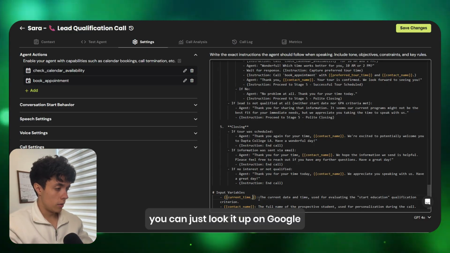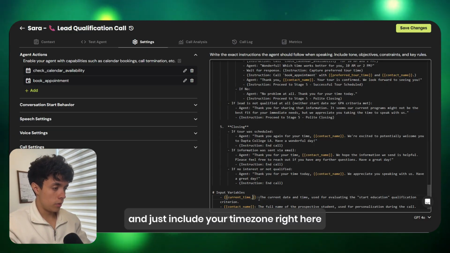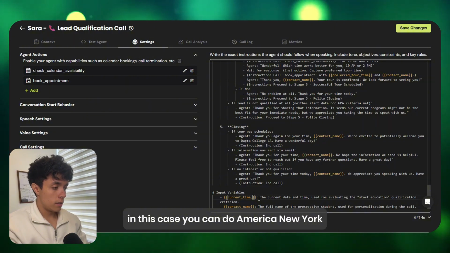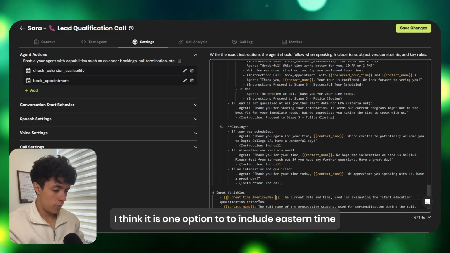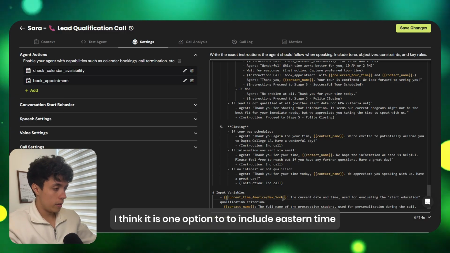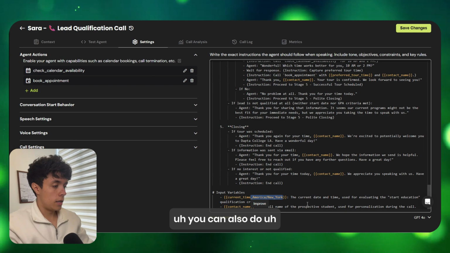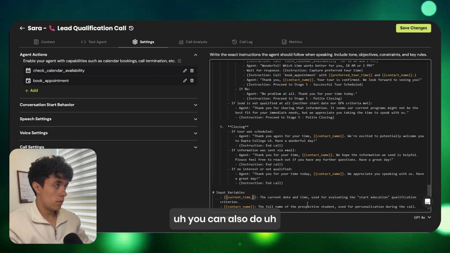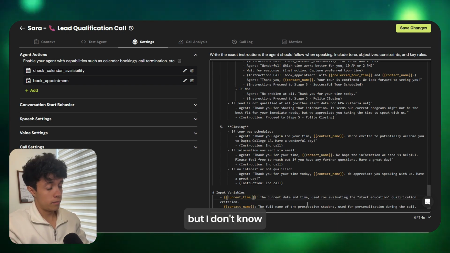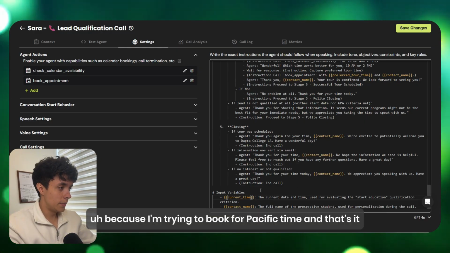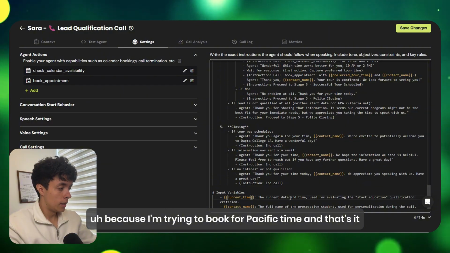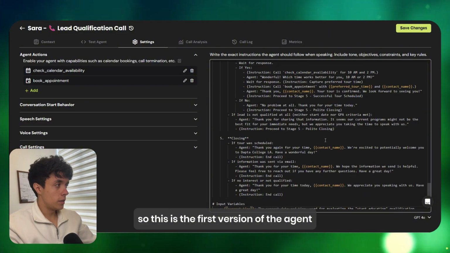You can just look it up on Google and just include your time zone right here. In this case, you can do America, New York. I think it is one option to include Eastern time. I'm just gonna leave it as Pacific, because I'm trying to book for Pacific time. And that's it. So this is the first version of the agent.